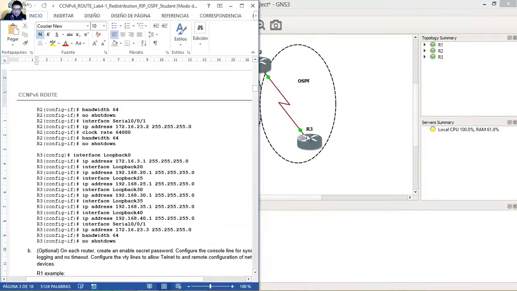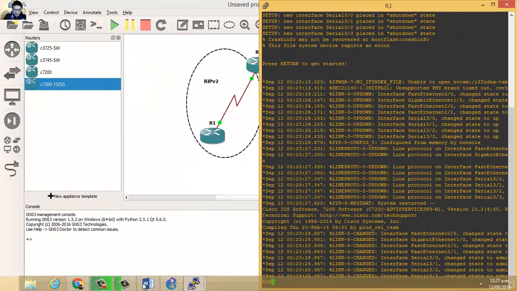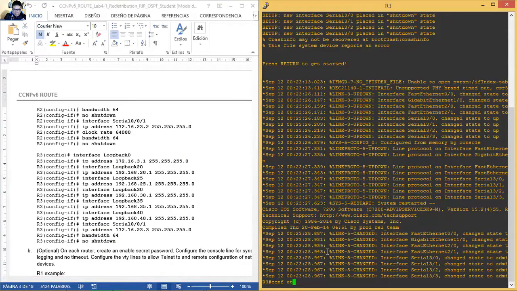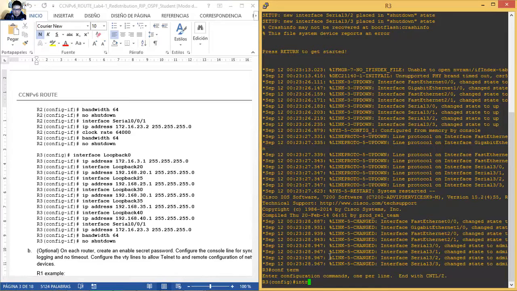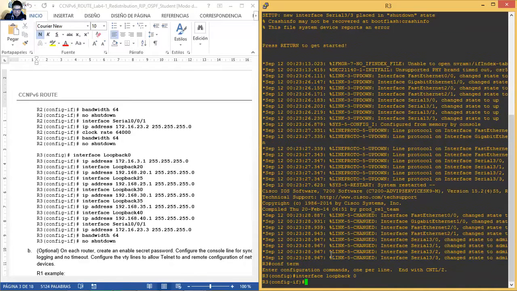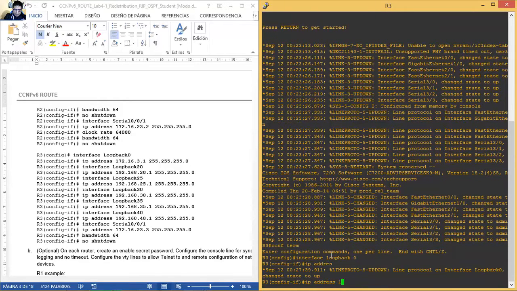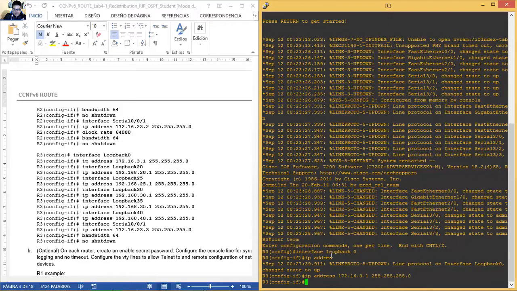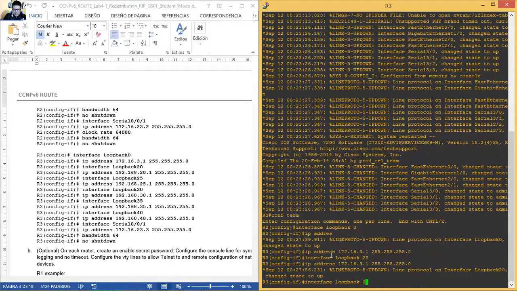R3, R3. Configure terminal, interface loopback 0, IP address. Okay. 20, 168.20.